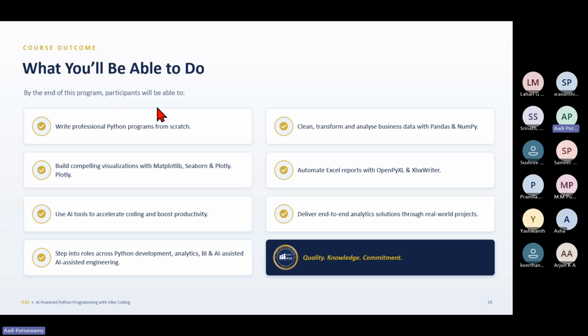Next, what you'll be able to do: write professional Python programs from scratch. Then build compelling visualizations with Matplotlib, Seaborn, and Plotly. Then use AI tools to accelerate coding and boost productivity. Step into roles across Python development, analytics, BI, and AI-assisted engineering. Clean, transform, and analyze business data with Pandas and NumPy. Automate Excel reports with OpenPyXL and XlsxWriter. So these 2 libraries have been introduced now.